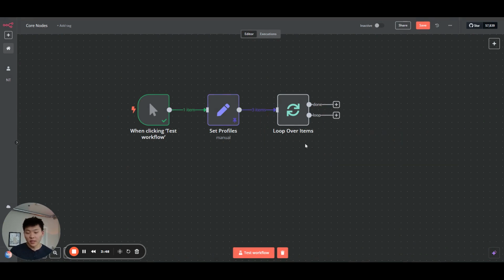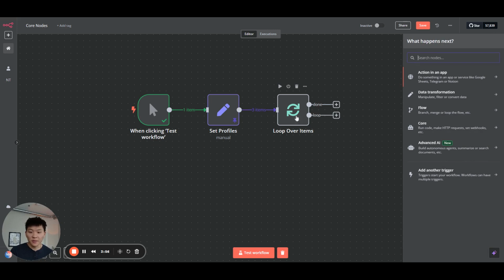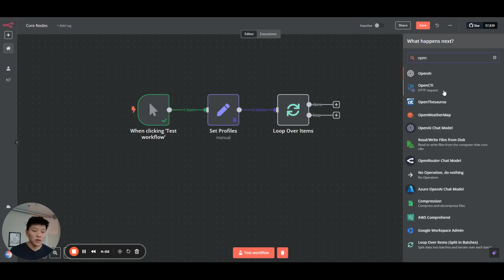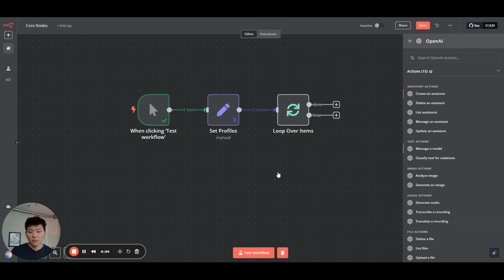I don't know why they even throw that in there, but we have a done branch and a loop branch. So it's going to take the first item, loop it through whatever logic that we set up, and then output it on the done side. So we'll take a look at all this. But first, what we want to do is I'm just going to be using an OpenAI message and model node.